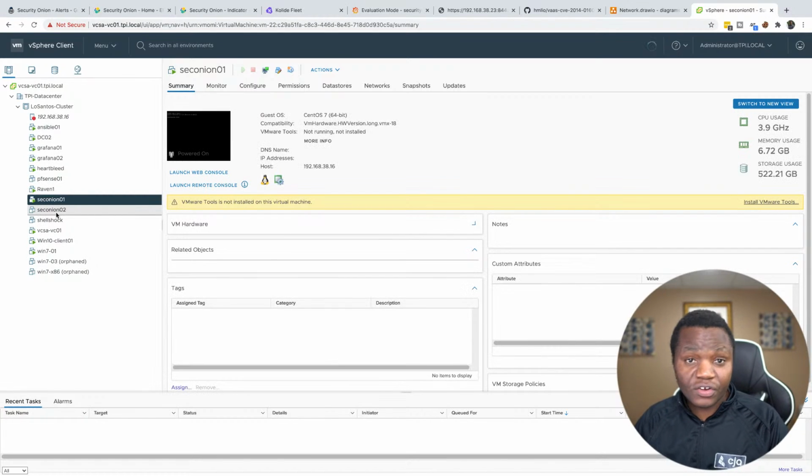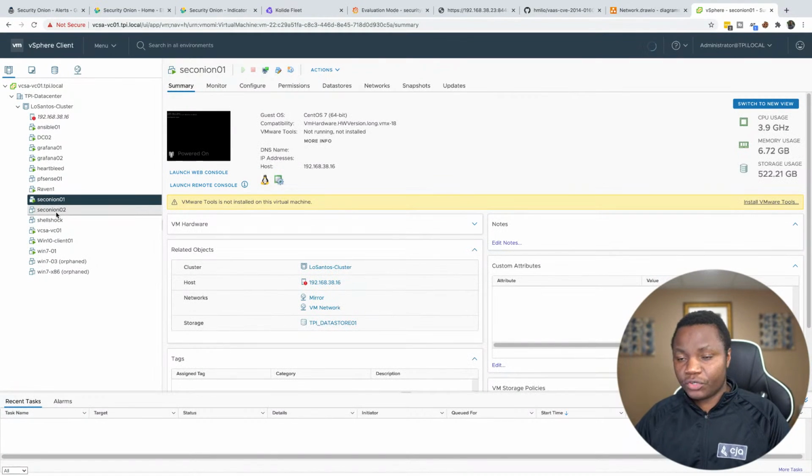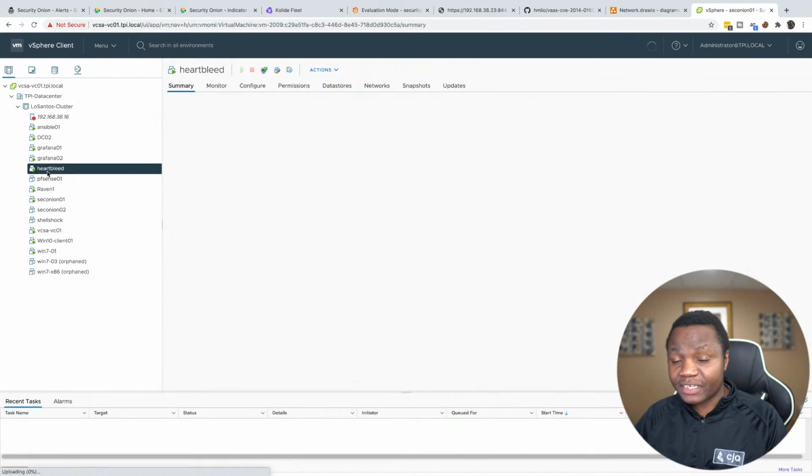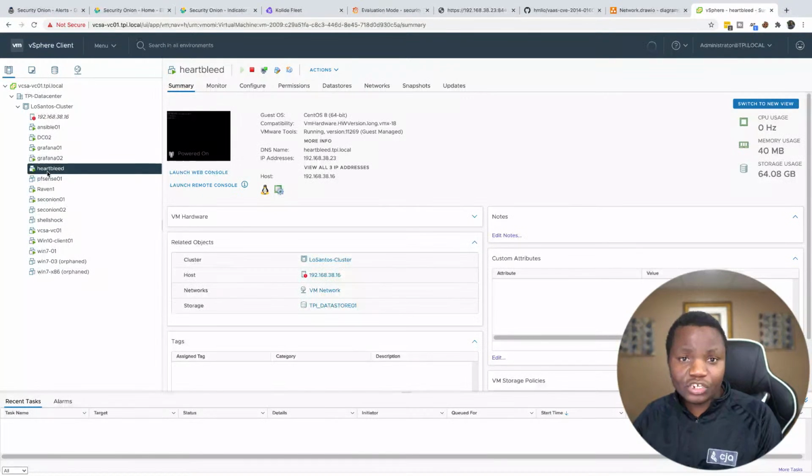I have a second Security Onion that I'll be adding in the future. You'll be seeing this clustered very soon. But for now, I have one Security Onion that's running here. I have a Heartbleed machine. This is a CentOS 8 machine running a Heartbleed Docker container. Pretty simple, straightforward. And that's how we have all this set up.